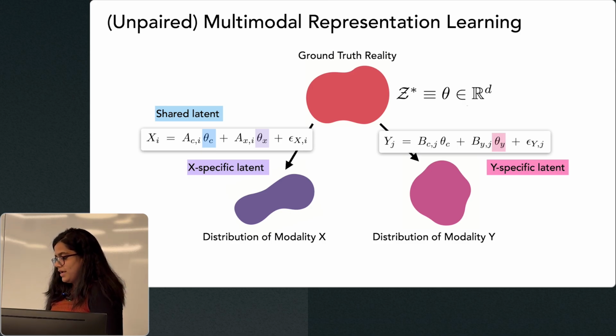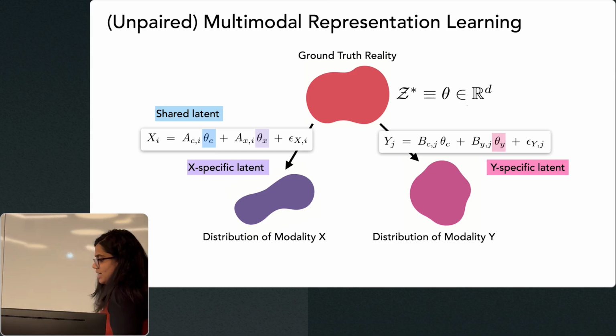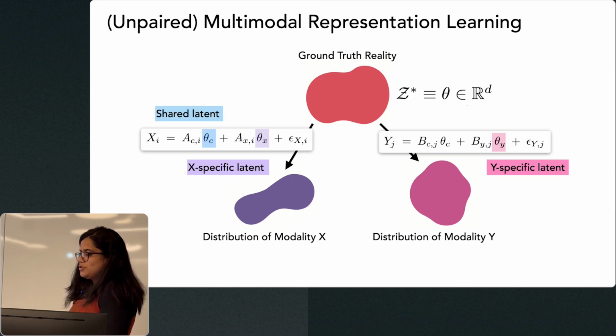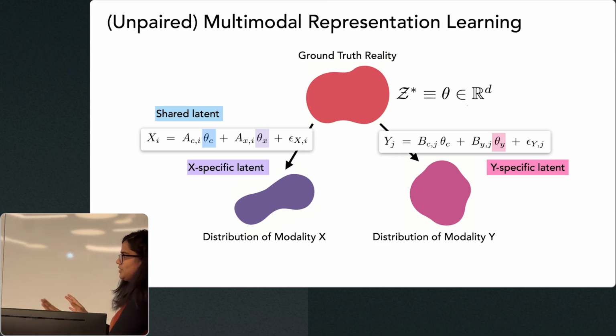Similarly, for distribution y, we have a linear combination of the ground truth world theta c and some modality-specific information, which is denoted by theta y. So the idea is each of the images and the text will be representing some information over the world, but also might have some features which are specific to how you represent that modality. For instance, if I am writing a description of a scene versus someone else is writing a description of a scene, I might have some stylistic features or the way I write, which might be very specific to that modality and might not be even visible in the vision domain.